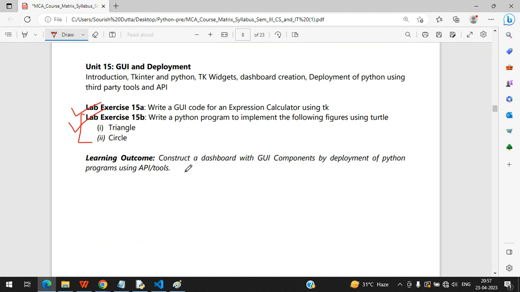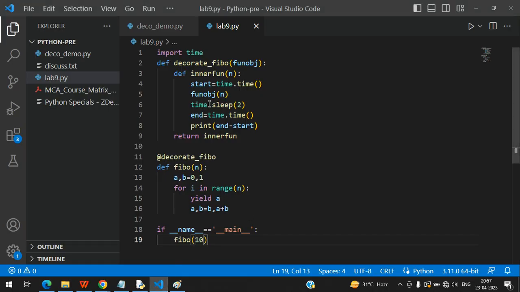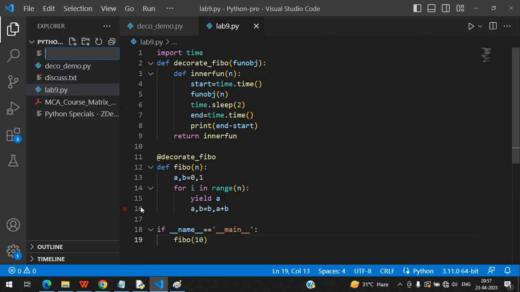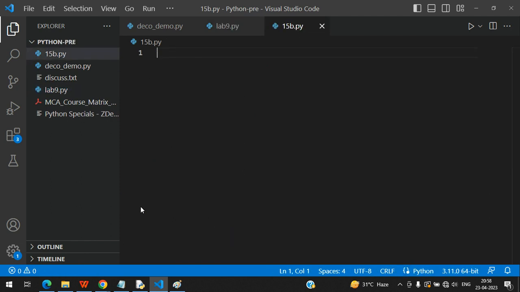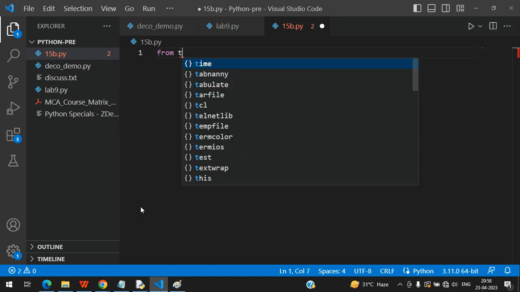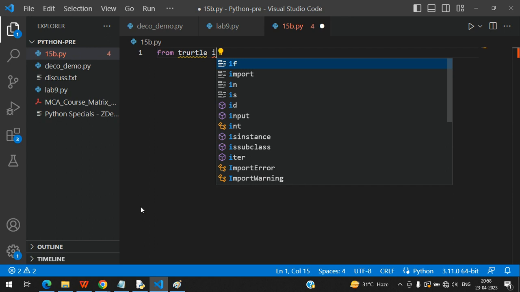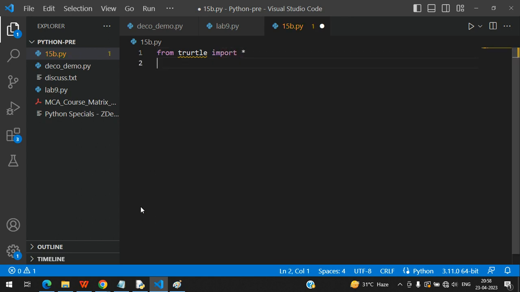Yes. That is called turtle. It is basically something small kids in school learn, but we have it in our syllabus. This is your 15B, I think. It is interesting, which is why I'm taking it. What is turtle? Turtle is basically a package. So from turtle import star. Using turtle we can draw graphics, just like in Java applet.